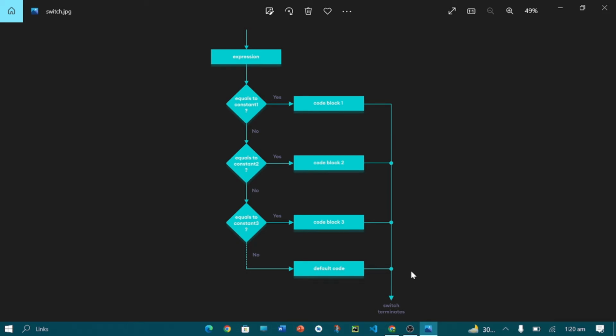Okay, so in this tutorial we will learn about how to use switch statements in Dart programming, how it works in Dart, and what are the requirements of a switch statement. Switch statements allow us to execute a block of code among many alternatives. Here we have a basic flowchart of a switch statement, where we have multiple cases, expressions and code blocks.